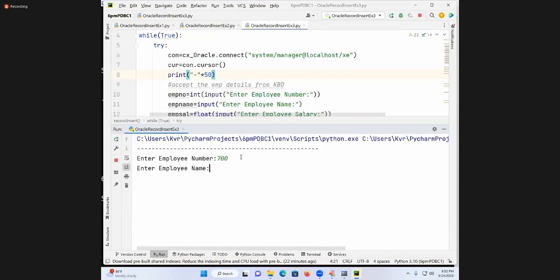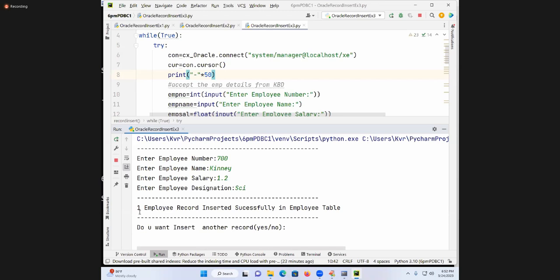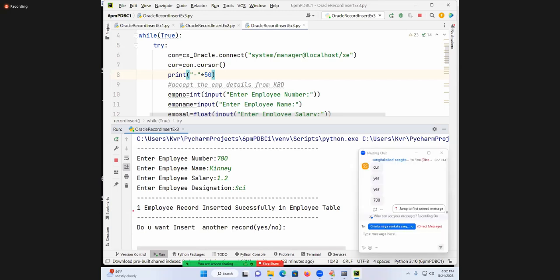See, some name is called what, you know. Something like Travis, some other scientist name, I'll write it. Salary is called 1.2 and designation is called scientist, SE. It is called one employee. See this answer now? One record inserted.